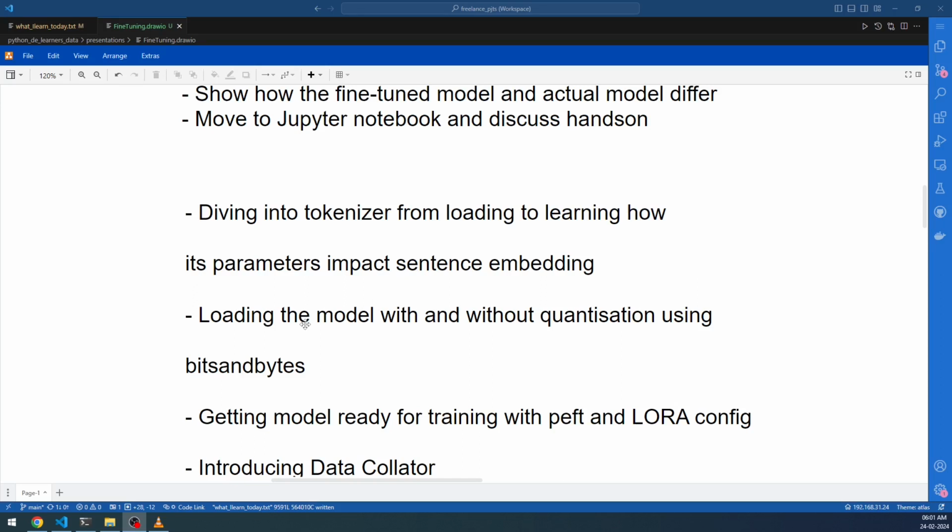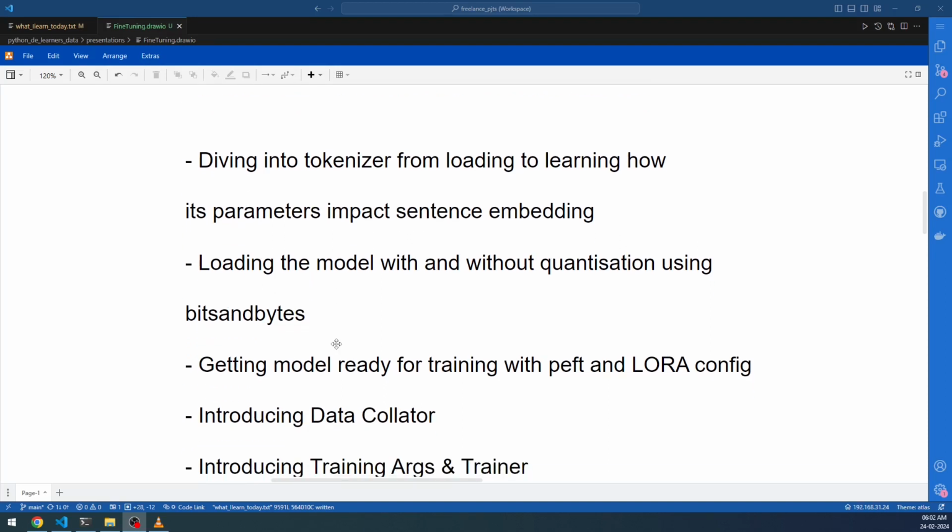There are other libraries like Keras, JAX, etc. I will be primarily working with transformers, and that too with the PyTorch backend. We will be moving to loading the model with and without quantization. In this video, we will be primarily working on loading the model without quantization, because we will be working with a small model, that is GPT-2.